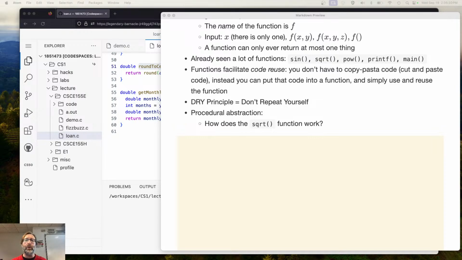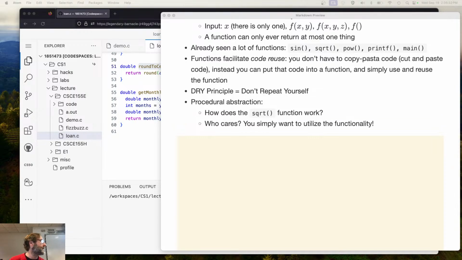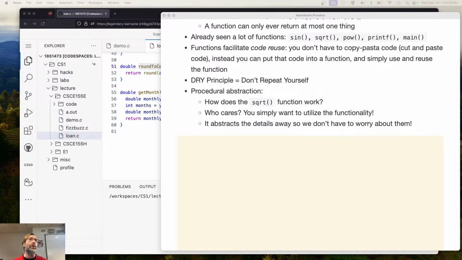Who cares how it works? You just want the functionality. You just want to be able to compute the square root. So now, if you had to write the square root function, then you need to care about how it works. But if you just wanted to use that functionality, all you need to do is use it because somebody else wrote a function for you. It abstracts away those details so that you don't have to worry about them.